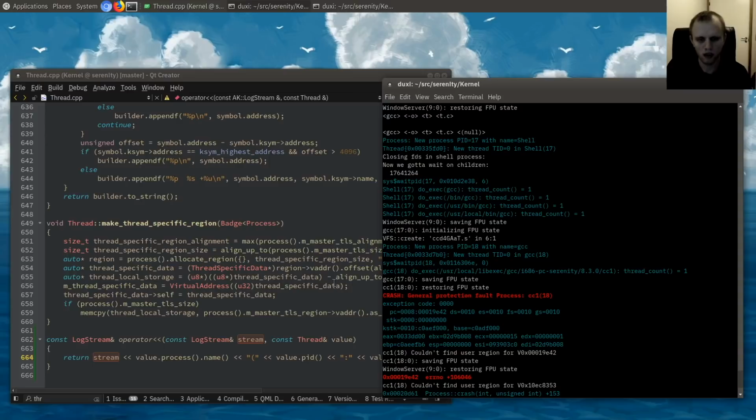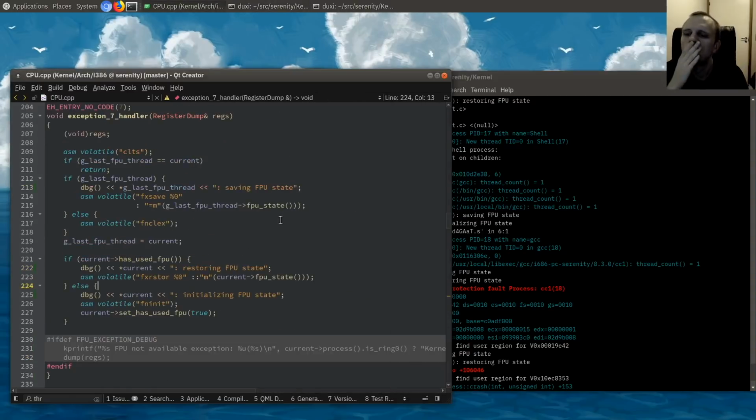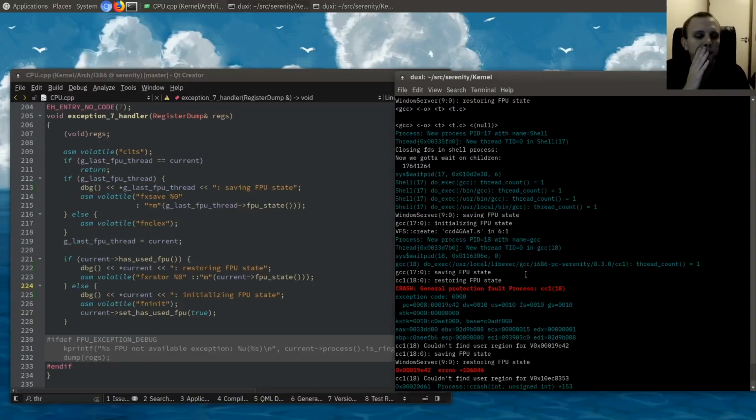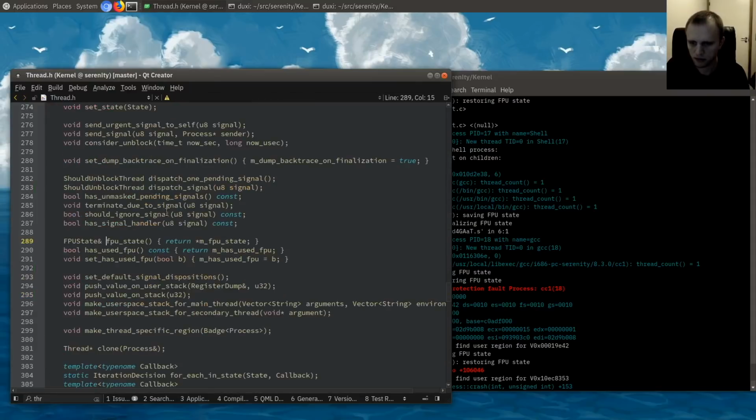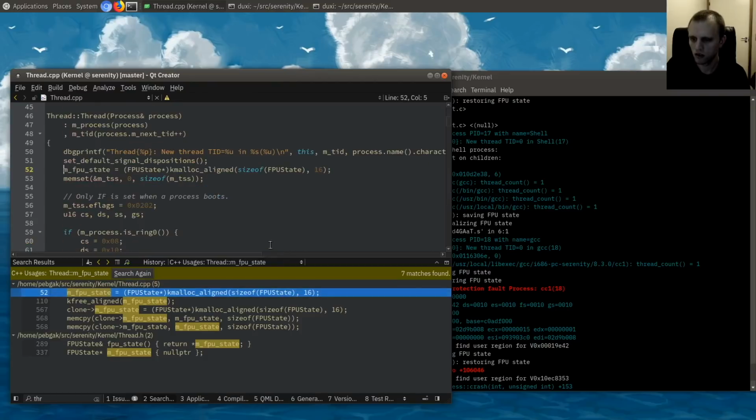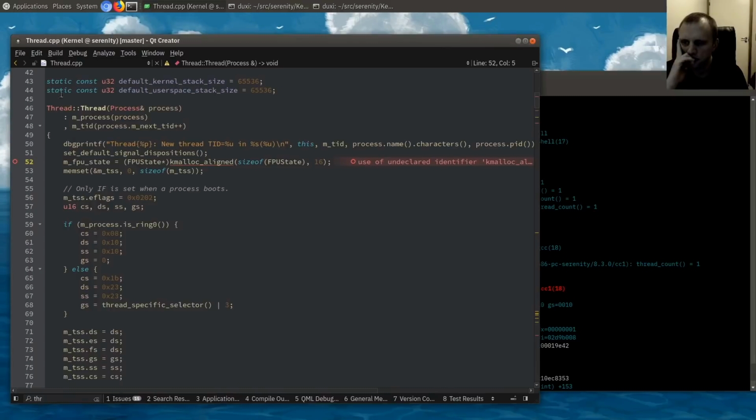Okay, well, let's look at why. So let's see how the FPU state is copied on fork. So this is where the FPU state is initialized in a new thread here. We just kmalloc a buffer for it, and it actually has to be 16 byte aligned.